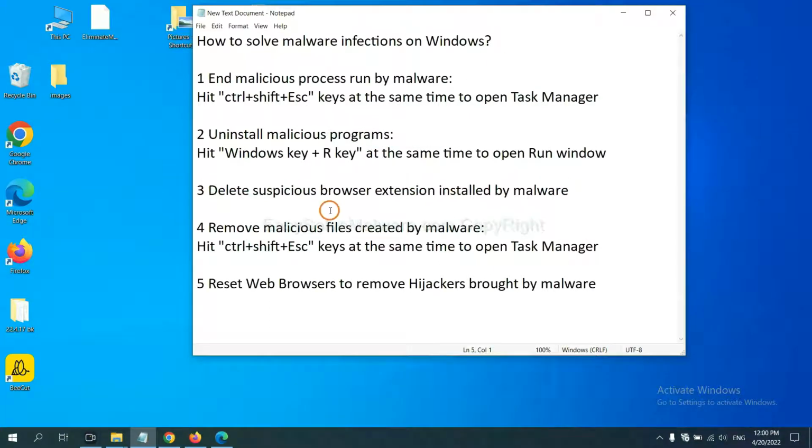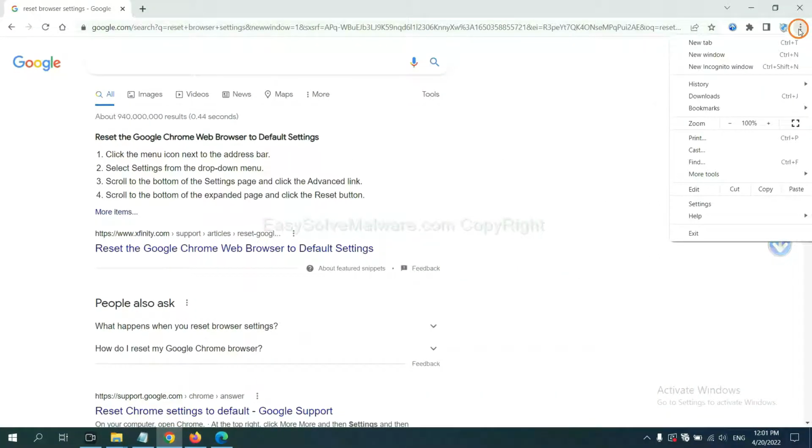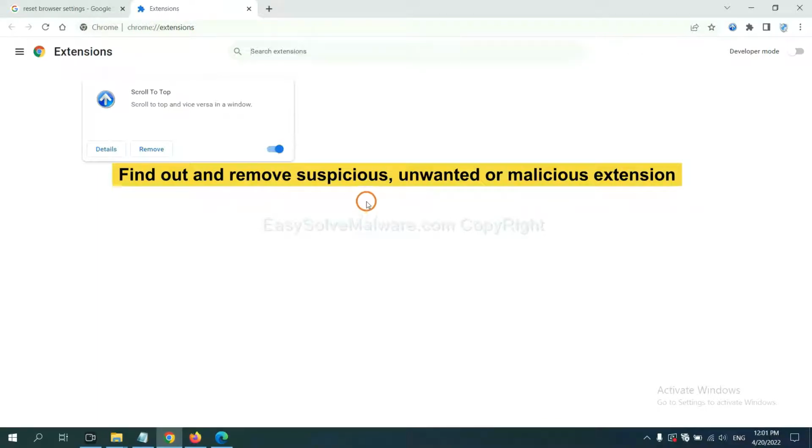Next, we need to delete suspicious browser extensions installed by malware. First, on Google Chrome, click the menu button, select more tools, and click extensions. Now find the suspicious or dangerous extension and click remove.